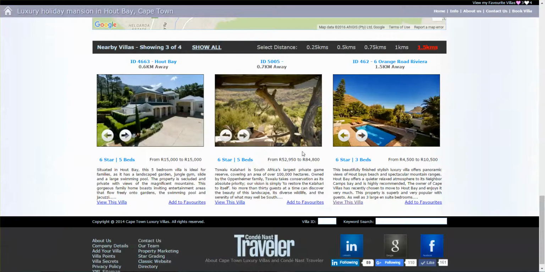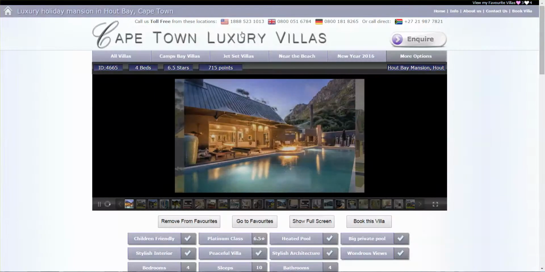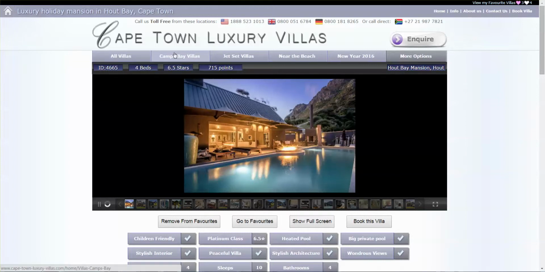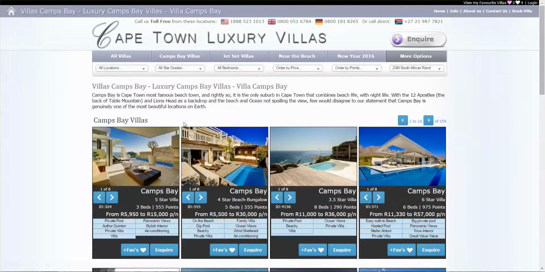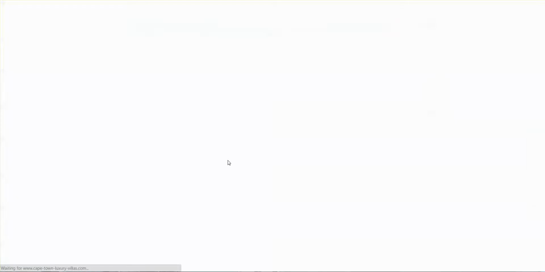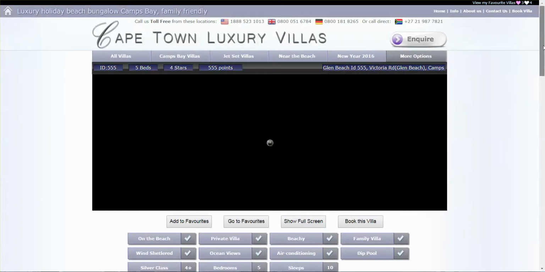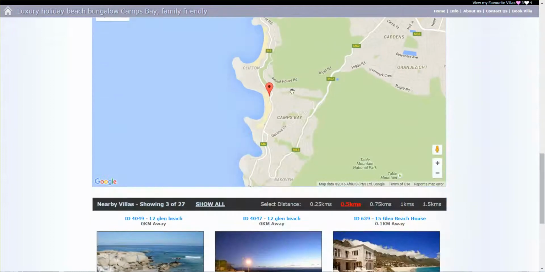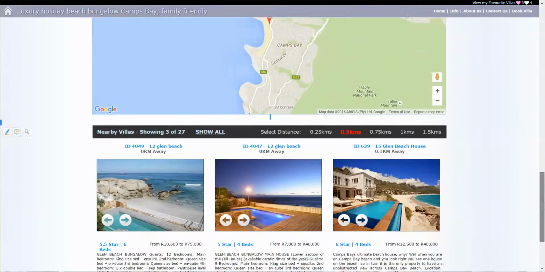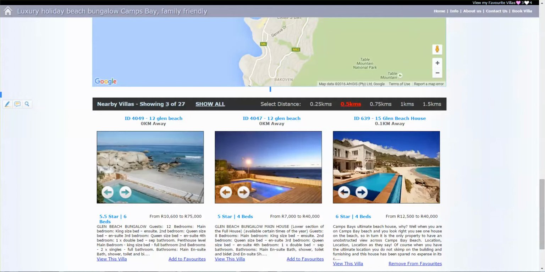Okay, let's go to a villa in Camps Bay. Let's just click Camps Bay and that'll take us there. And well, let's have a look at this one. This one's near the beach. Let's see what it shows in nearby options. We can see here it's right on the beach, and below we've immediately got 3 options, and it's saying that there are 3 of 27 options that are nearby. It shows the closest one first. This is under 100 meters away.